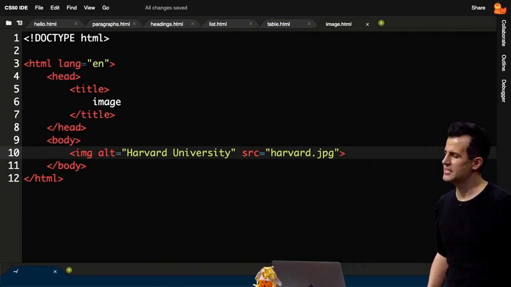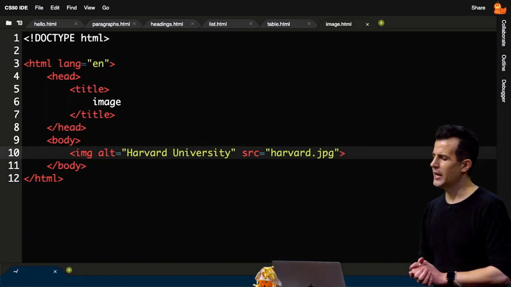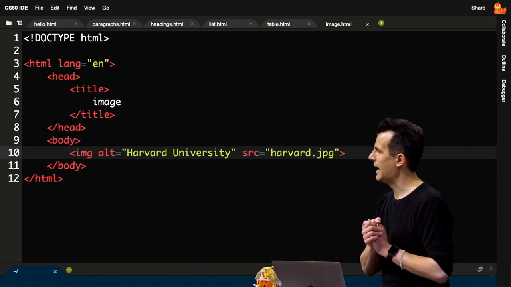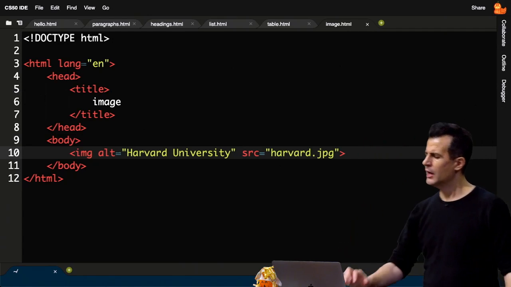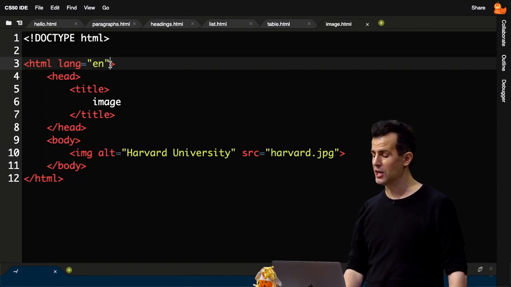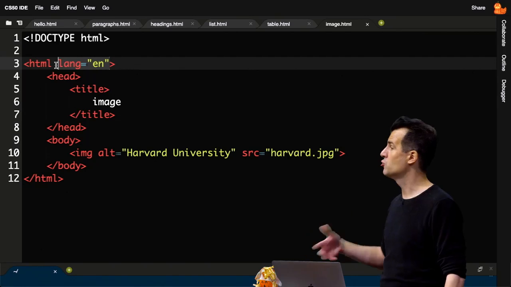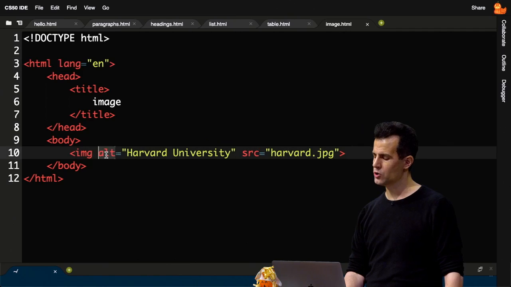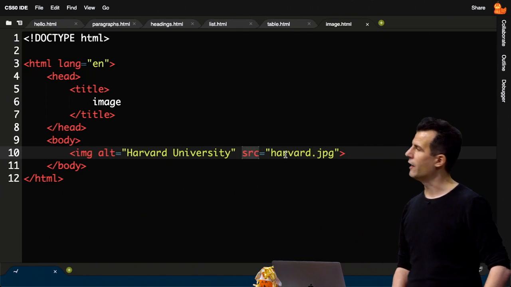But here we have the second tag thus far that actually shows us how to customize the behavior of a tag. So the lang attribute earlier customized the behavior of the whole web page by telling the browser, here comes a web page written in English. And down here, we have two attributes, alt, which has a value after the equal sign, and then source, src, which itself has a value after the equal sign.